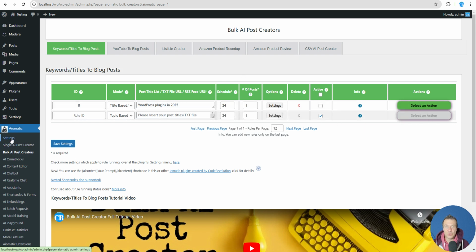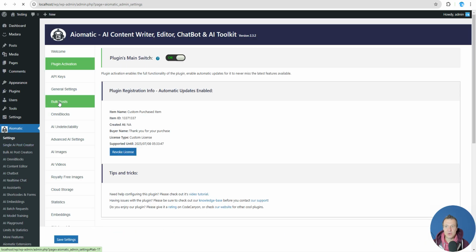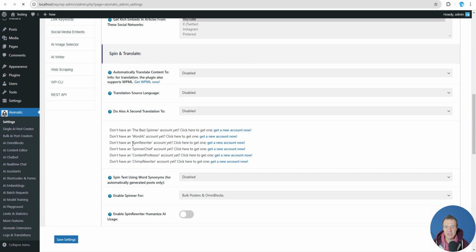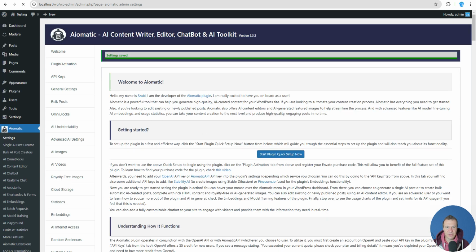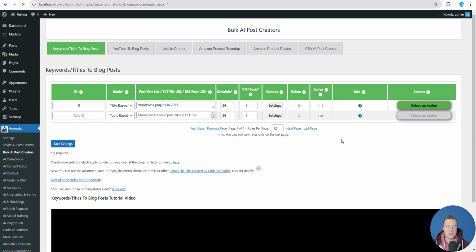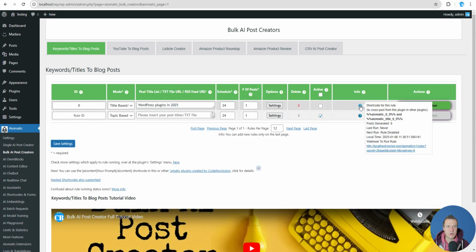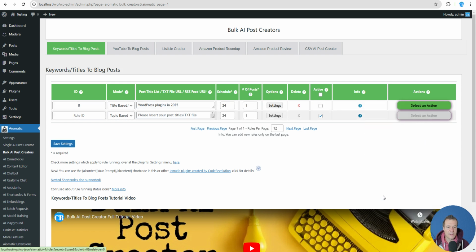Okay, so now to activate this, go to the settings of the plugin and go to the bulk posts tab, and here scroll down until you see enable rule running using webhooks, and this needs to be enabled for this to work. So this needs to be green, and click save settings. After this is enabled, be sure to refresh the rules that you created and hover your mouse over the question mark from here, and you will see webhook to run rule, and here you will have an example webhook which can be used to trigger a rule running using a custom cron.